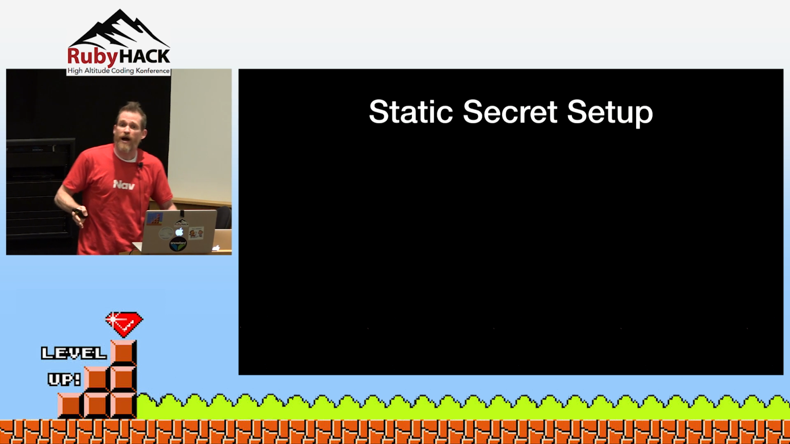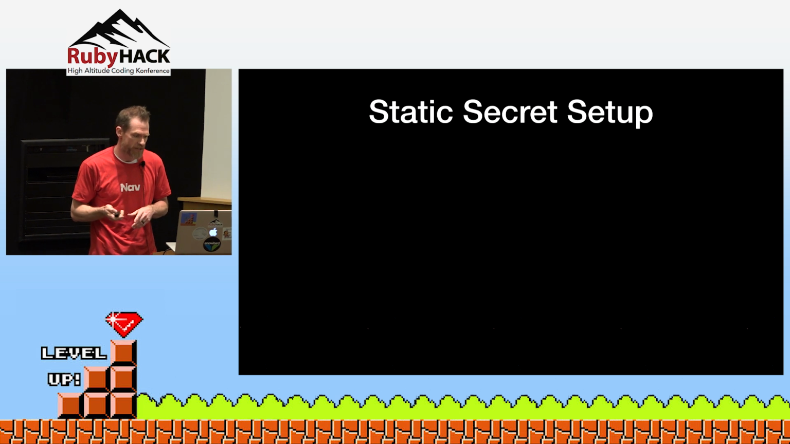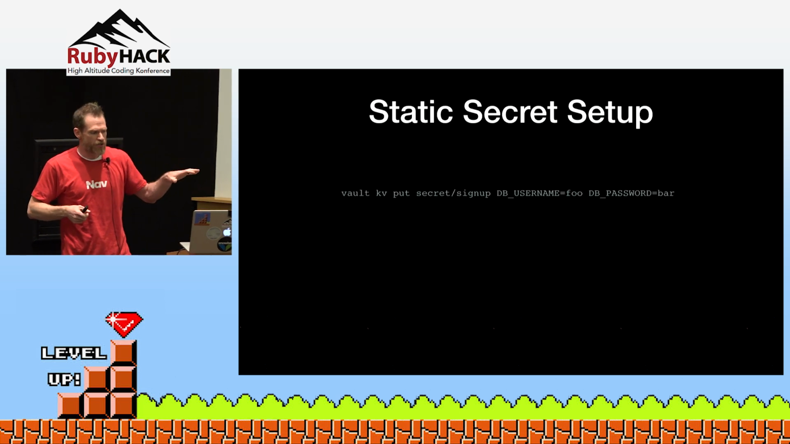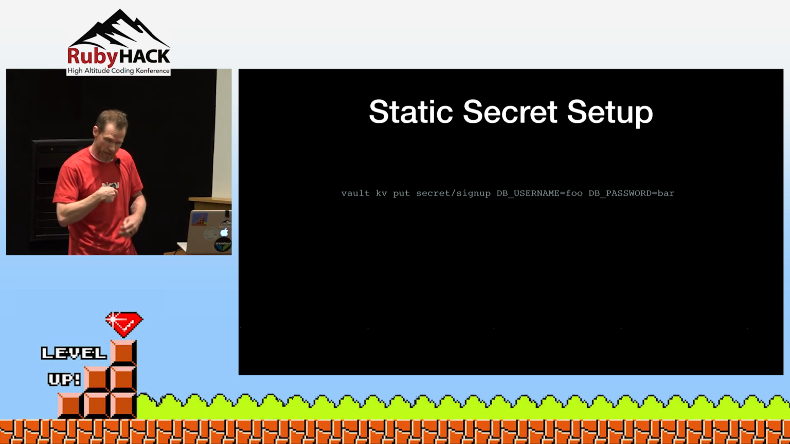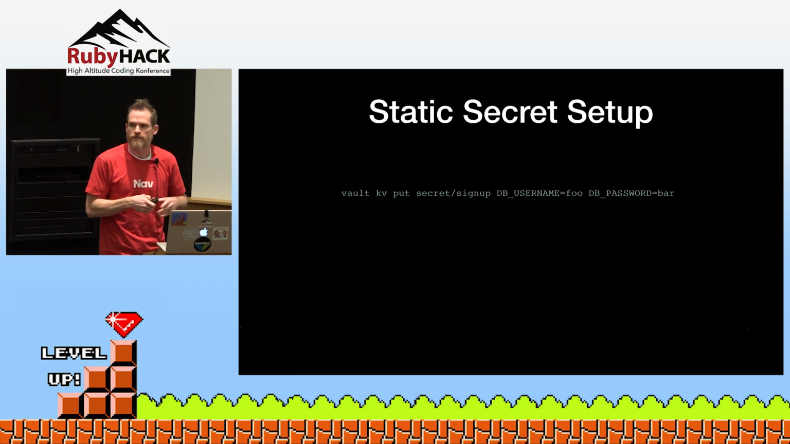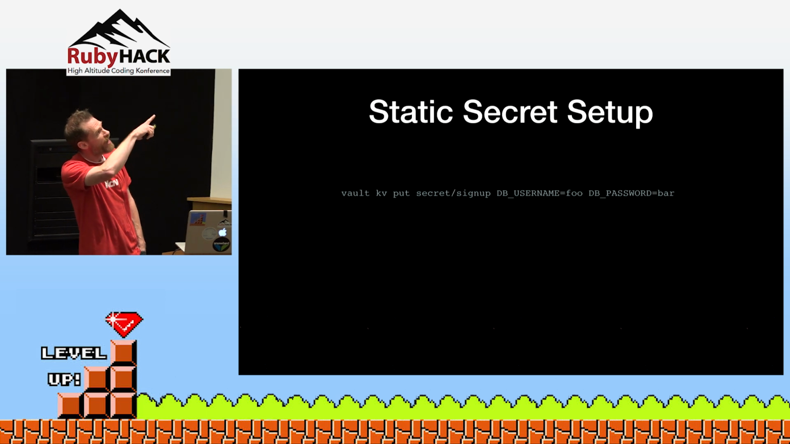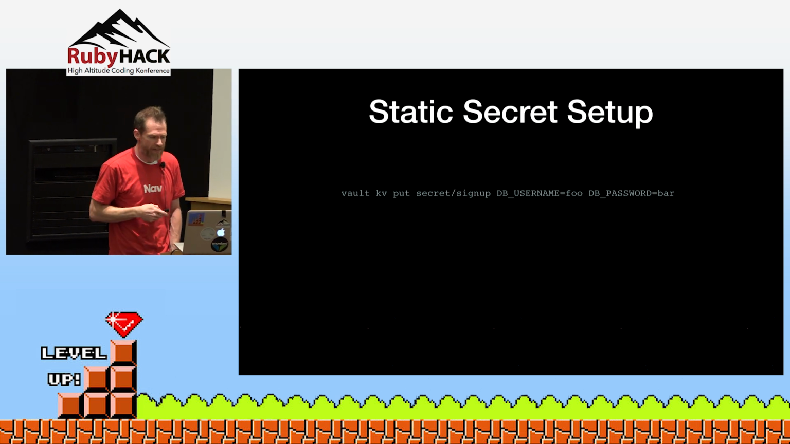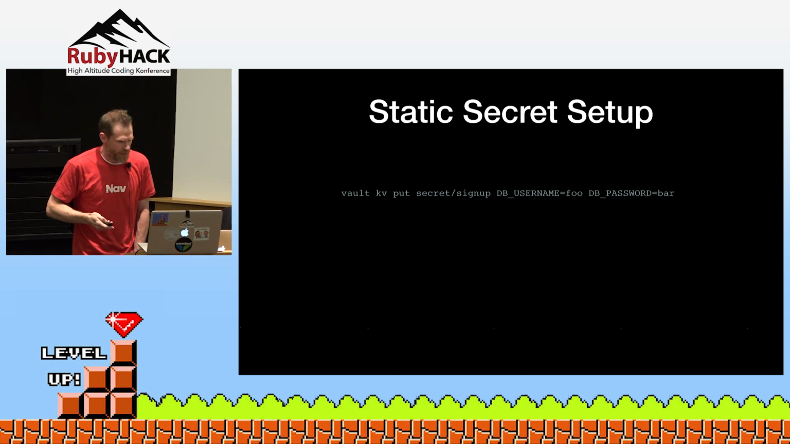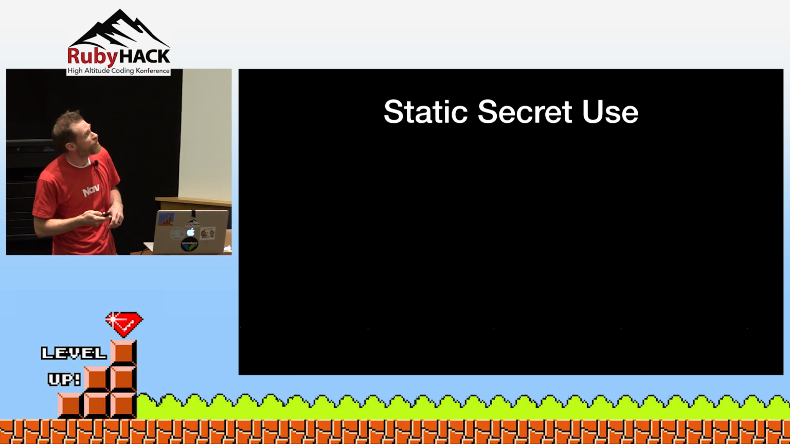So now let's look at how Vault can help us with our static secrets, like our database credentials and API keys. This is an operator command. This is something your application wouldn't do. Say someone has created a new database and set up a database account. They would come in and use the key value store, and the path is secret sign up. If we had a sign up application, we're going to add the database username and the database password.